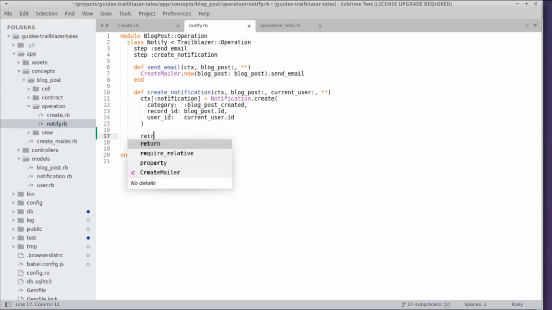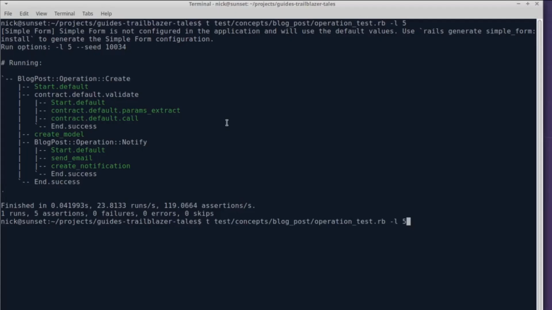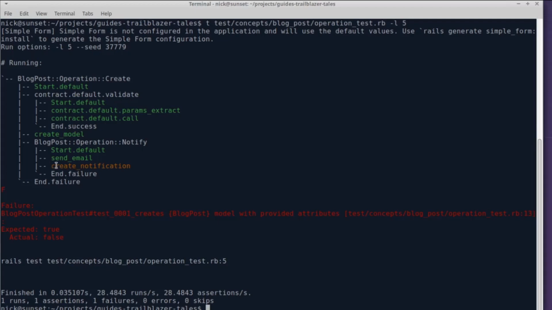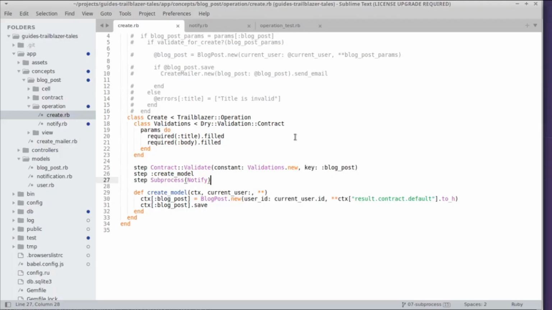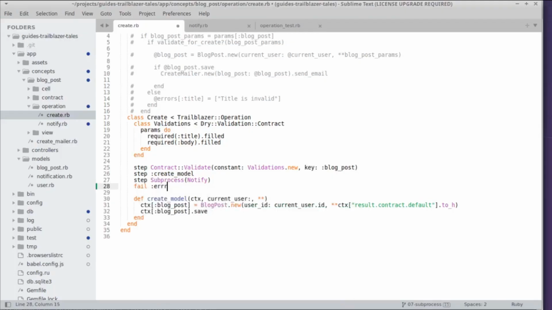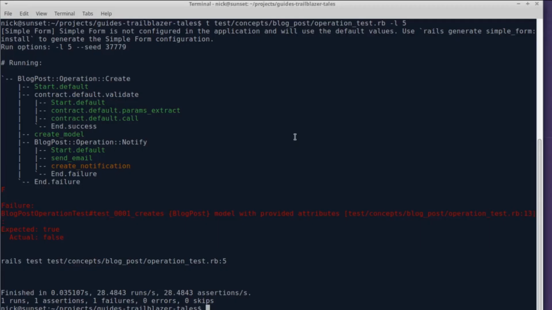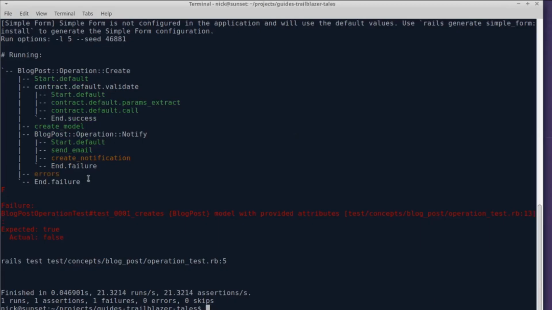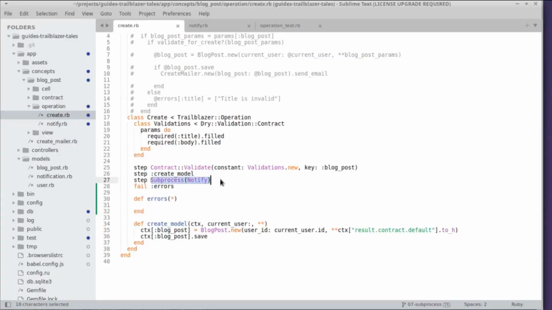And now let's say something fails in the notification creation. Let's do another test run. And in our trace, you can see create notification failed. The inner operation terminated on failure, and that led the remaining outer operation to continue on the failure track. And just to show you what that implies, I'm adding an errors step on the failure track. And when I run the test, you can see that the outer errors step is really executed. So Trailblazer, or the operation, takes care of routing the success and the failure path from the inner operation to the outer operation. And there are lots of ways to tweak that, and we're going to look at this in a future episode.